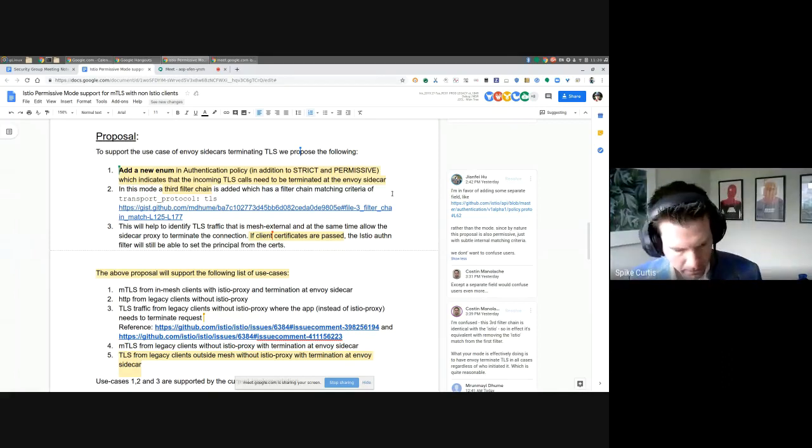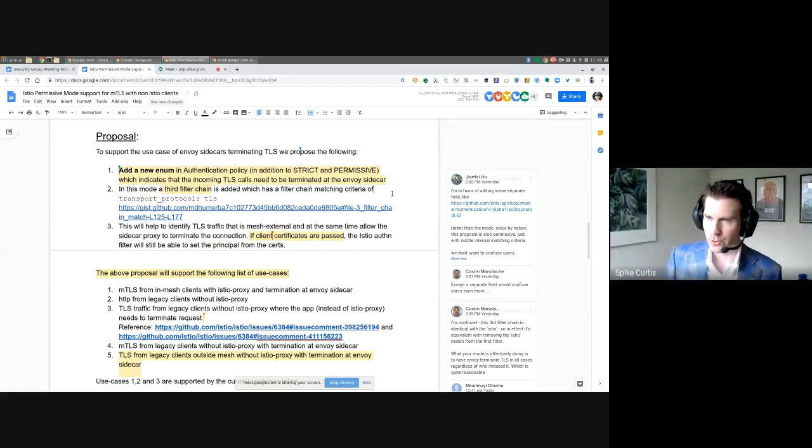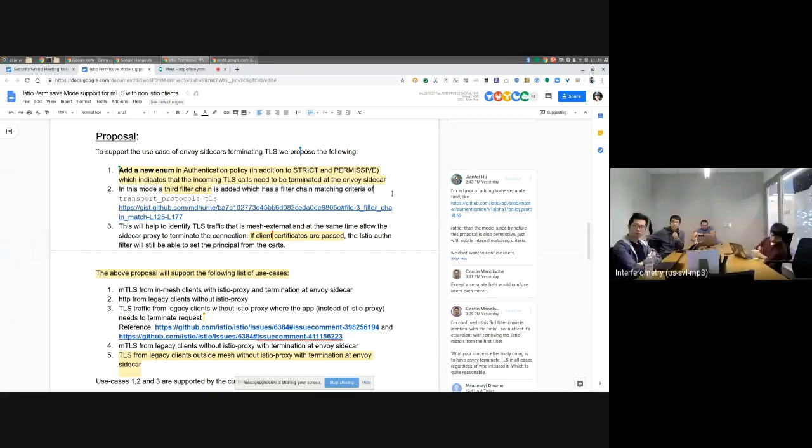But there are a lot of settings that affect things that are on the sidecar. So yes, we're changing the behavior of a sidecar, but that doesn't mean that the Sidecar API is necessarily the right place for it.